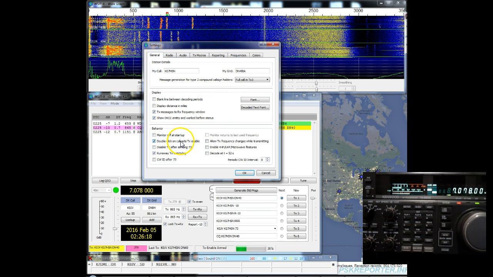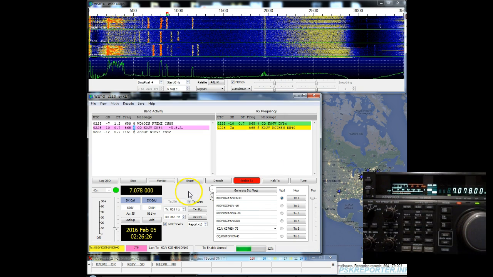Let's see, double clicks on call sets TX enable. That's turned off by default. I turned it on, I prefer it. What it did is it automatically detected, okay, he's at 865 hertz above 7.078. So you can find it up here. There he is. He had a nice, good, clean signal.